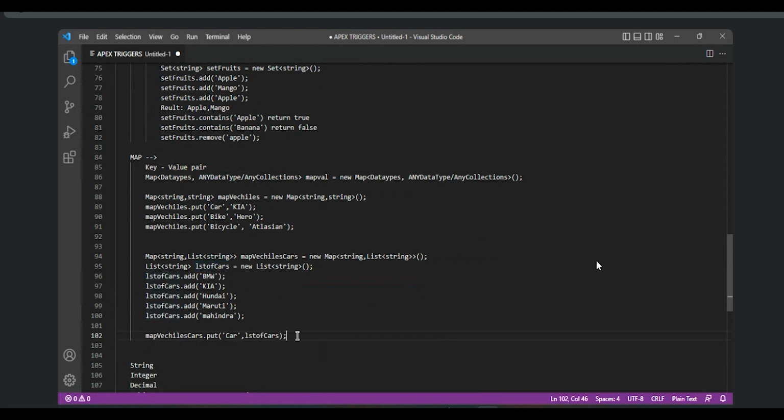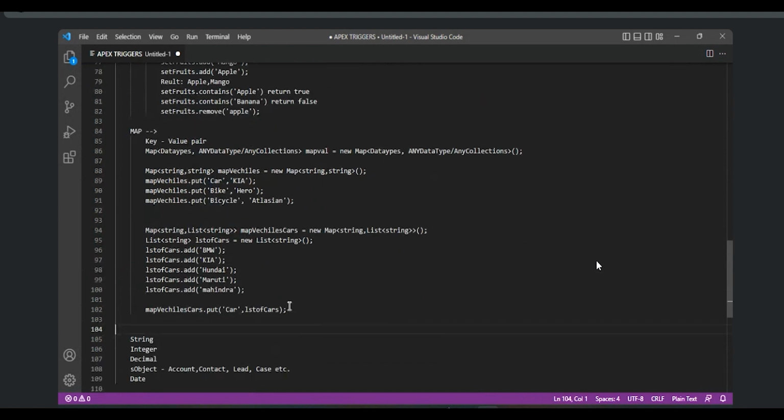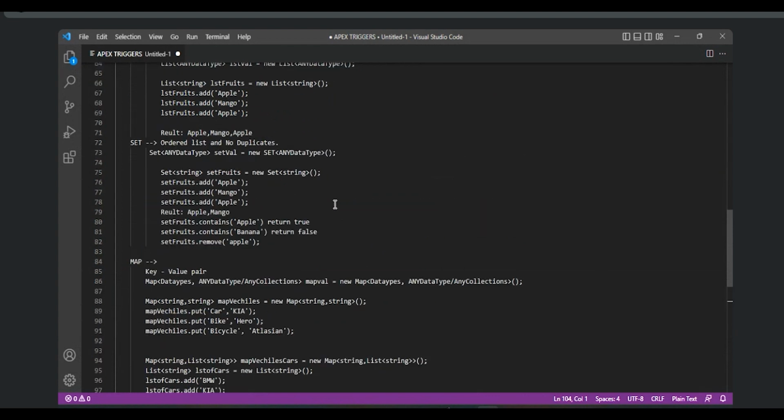cars over here. If I execute this statement, what happens? When I say the list of cars, it will have these different companies over here. So this is nothing but a map with a key, comma, list of again a collection of values, right? We can use any of the collections. Understood, guys? I know that it may be confusing, but I will show you this here. Okay.